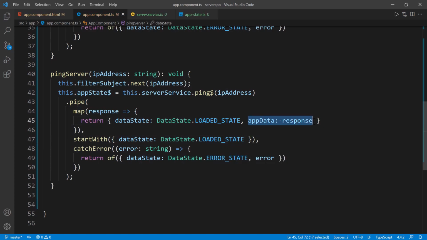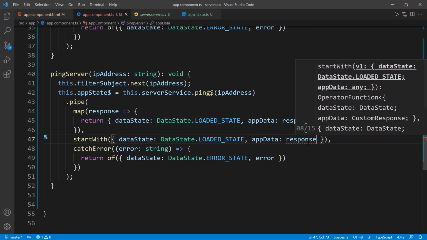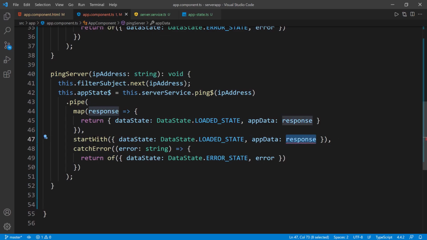And then for the data, I'm going to copy this and paste it here. For the data, we don't have this response, right? Because at this point, we're giving the observable something to begin with. That's the start with. So we don't have access to this response, which is only going to happen whenever this observable that's going to make the call to the backend is resolved. So we don't have access to this response in here. So we have to give this the existing data.